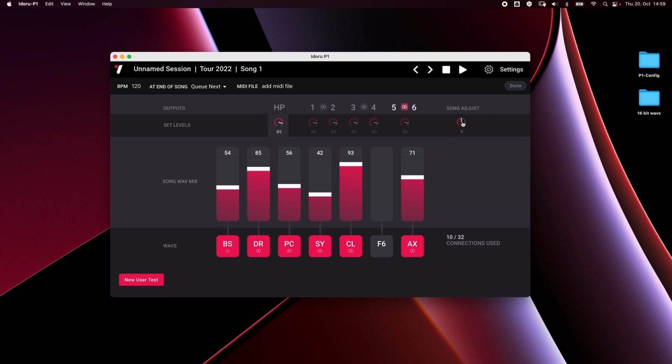Now, once you've put your whole set list together, if you found that this song was slightly too loud, you can use this song adjust, which if I just took it down by like -2 or -3, for instance, that's the equivalent of turning down all of these knobs by -3. So it will just take down the output level for this song for all outputs by -3.